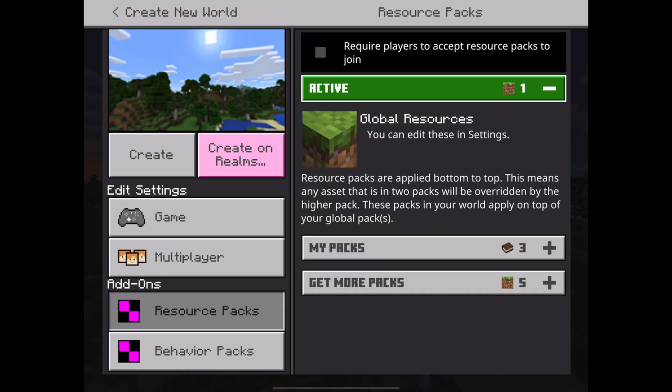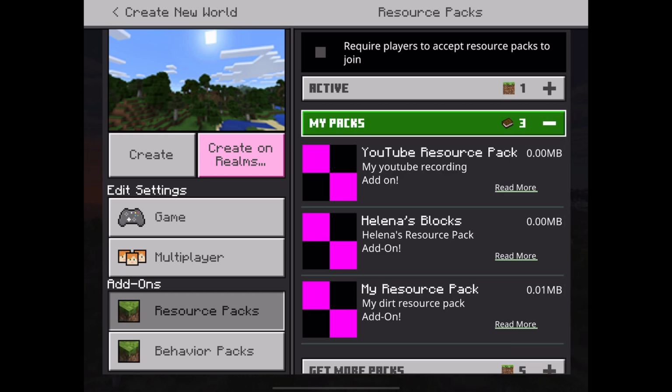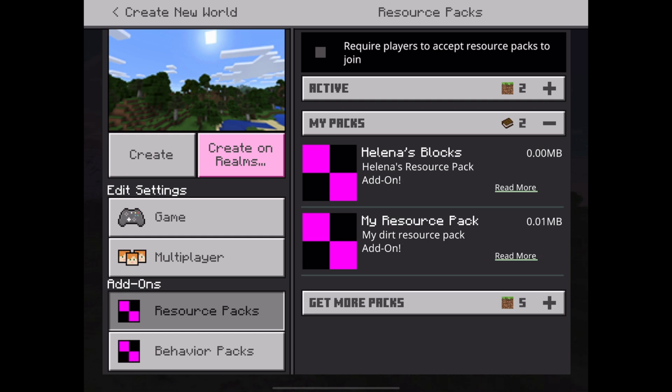Let's click that. Active. That's the one that's active right now. That's your normal vanilla Minecraft, the textures you see all the time. Okay. That's cool and everything, but we want to add on to that. So we're going to go under my packs and oh, there it is. YouTube resource pack, my YouTube recording add-on. So do you remember where I put those words in the JSON file? Here they are in your game. So you can go ahead and click on that, activate it.